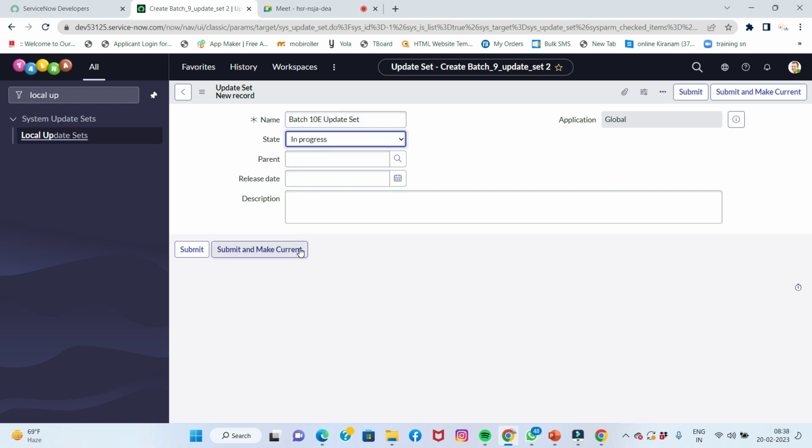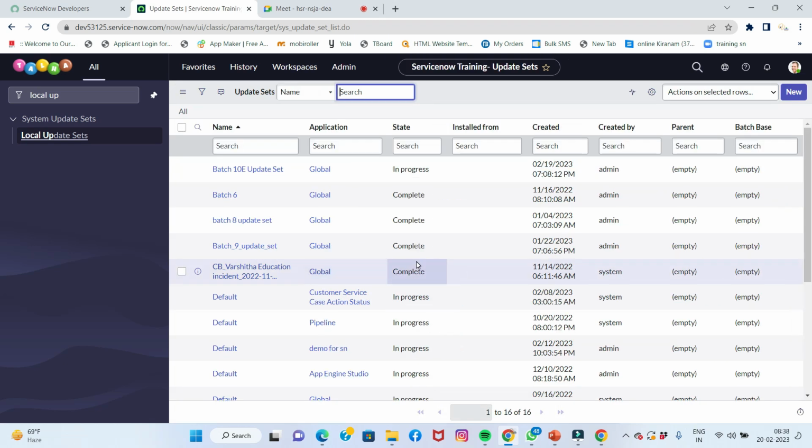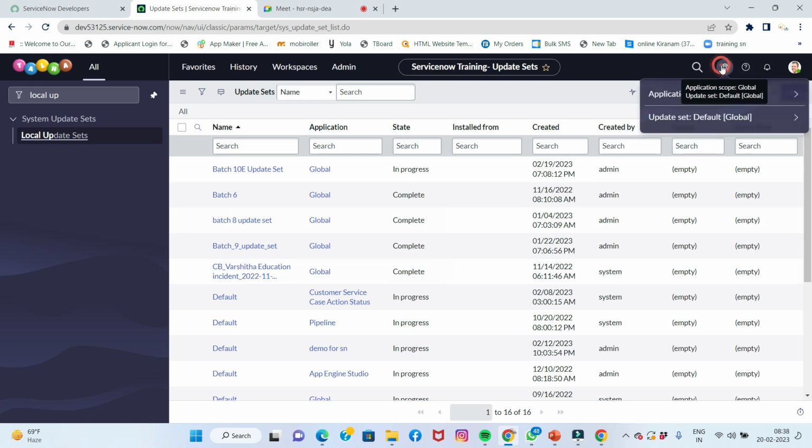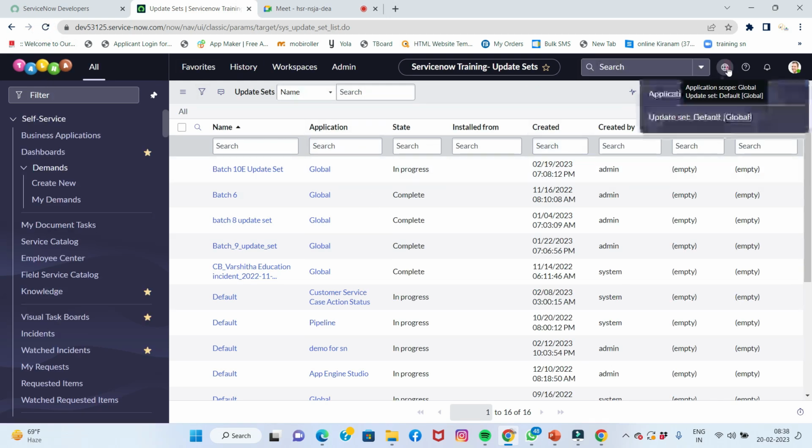You don't need to set anything like release date or anything else. Simply click on submit and make current. Click on it, submit and make current. Then what will happen? Once you go and check whether the update set was created or not. No, it's not created. Just wait. I'll refresh it. It will appear. See? Okay.